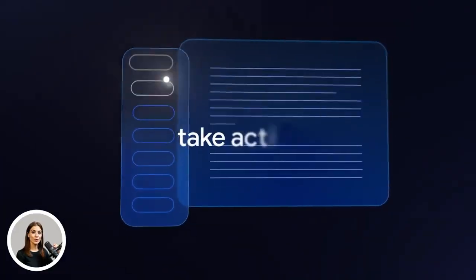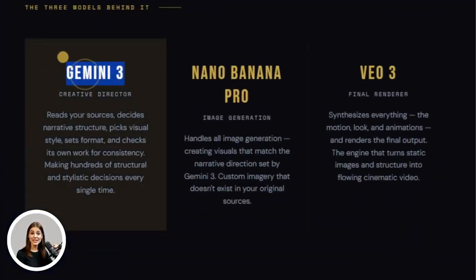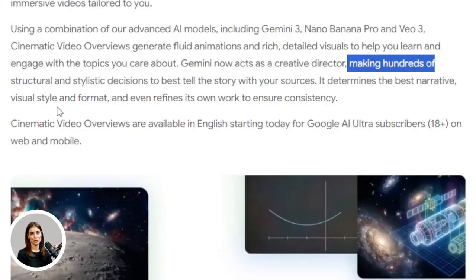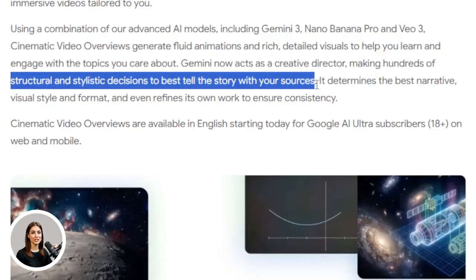3 Google AI models make it happen. Gemini 3 acts as the creative director. It reads your sources, decides the narrative structure, picks the visual style, sets the format, and checks its own work to keep everything consistent. Google says Gemini is making hundreds of structural and stylistic decisions every single time.